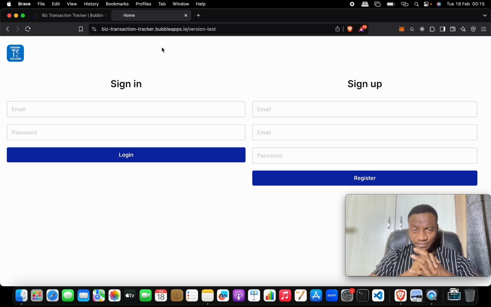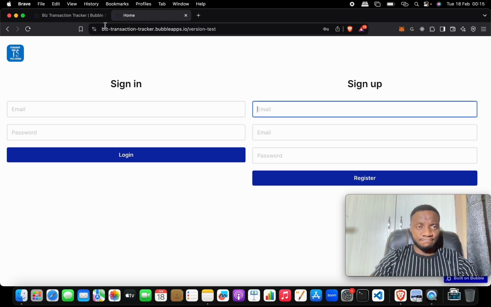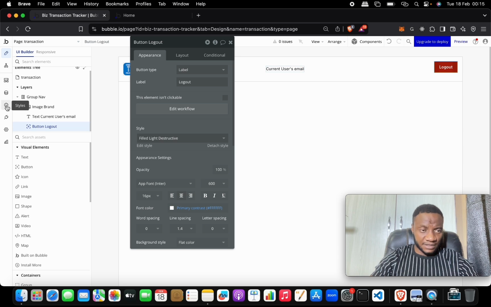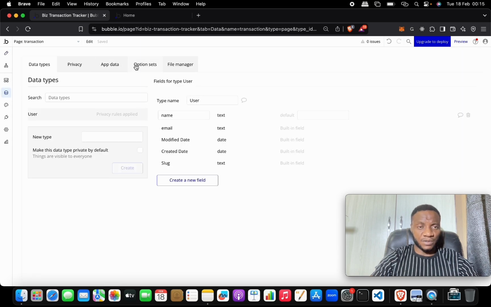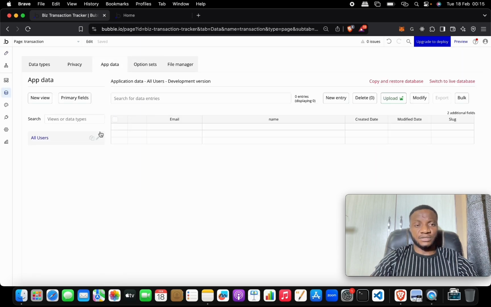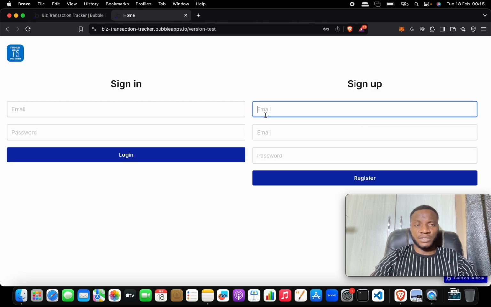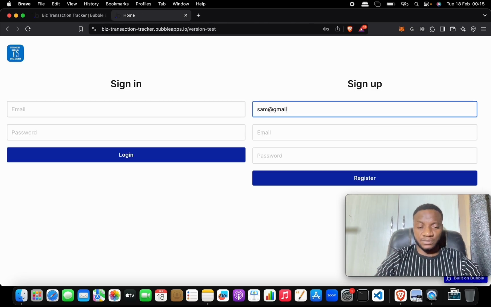So let's refresh. So now that we are done refreshing, you can check the database. There should be nothing in the database when we check the app data. So here is the user, and our table here is empty. So let's try to sign a user in. So let's try sam@gmail.com.